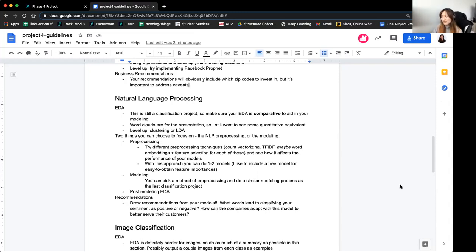So I still want to see some quantitative equivalent of that. So literally like a bar graph with the most important words, something that has numbers attached will be more informative. So you know the scale, because in a word cloud it's just the size of the word and it's relative. So I do want to see a more quantitative EDA on top of just word clouds. Of course, you can have the word clouds in your notebook as you're creating them, but I do want to see more concrete quantitative EDA.